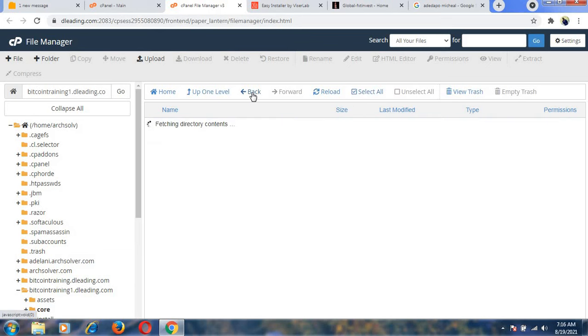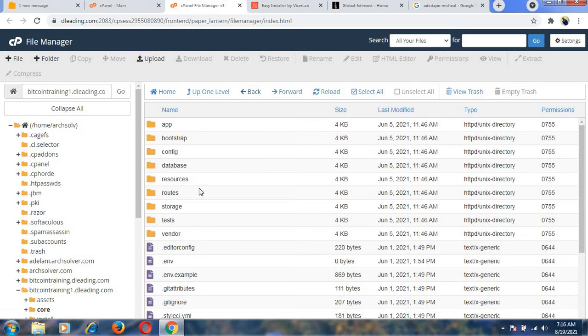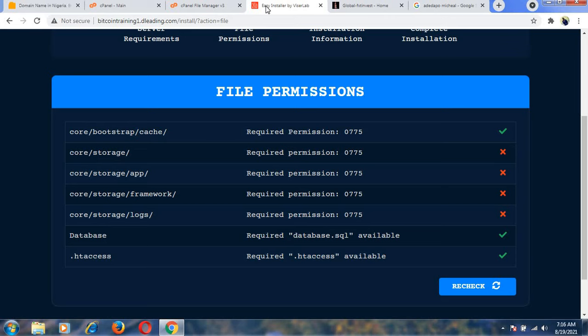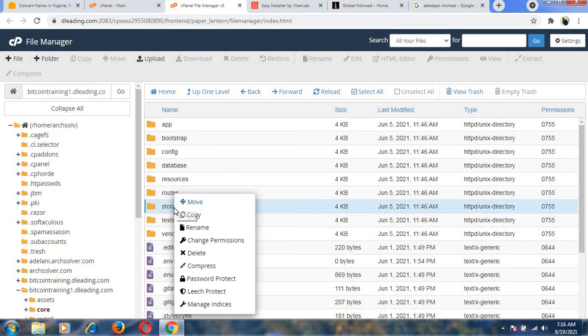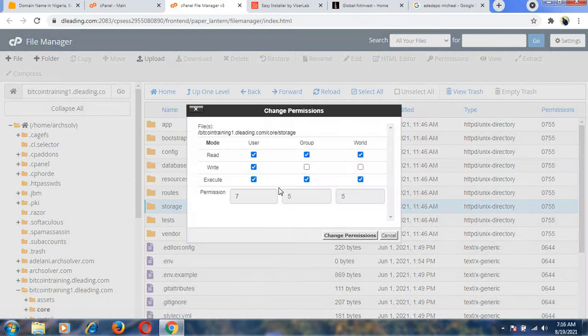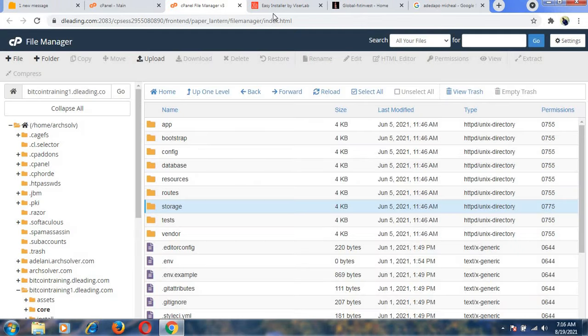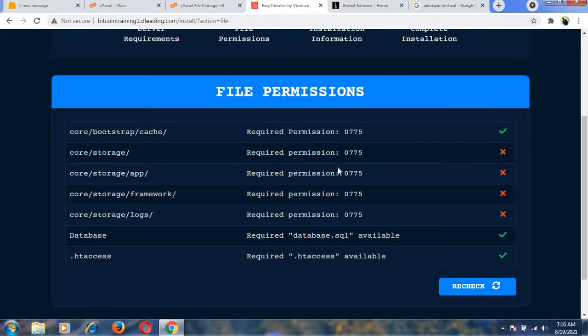Let me go back. We are going to storage, right? Going to call, storage. Yeah, this storage. And I will change the permission to 775. So just click on this storage and right click, change permission. Click on the middle, change permission again, and you come to this place again. I want to do everything as one.